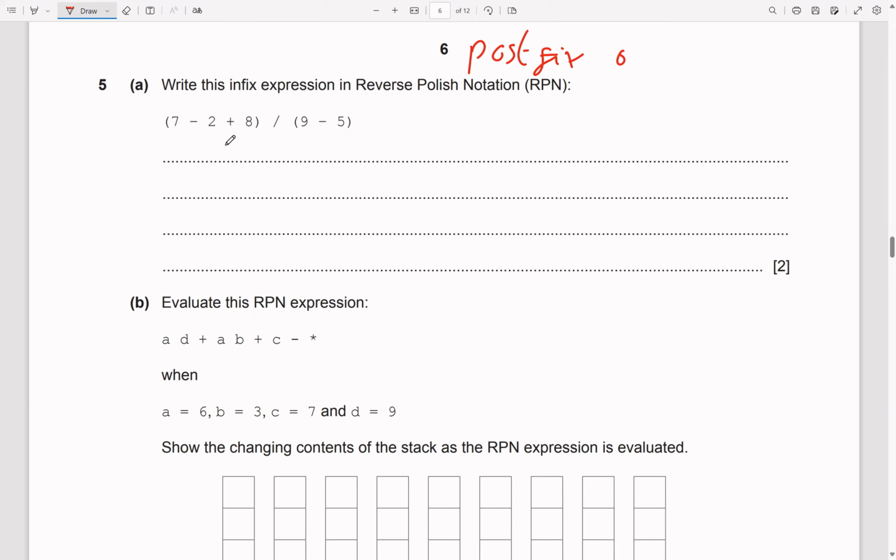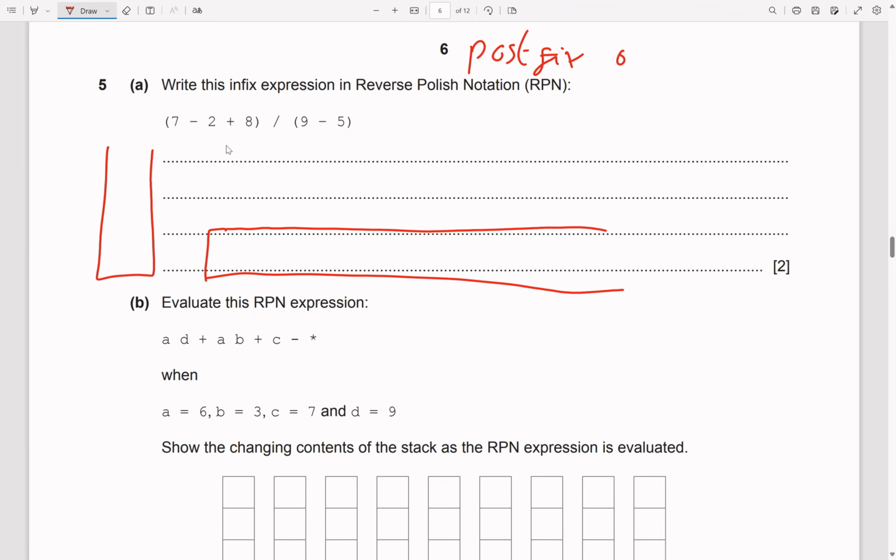Now, the way we do this is just creating a stack and a queue. The stack is going to hold the operators, and the queue is ultimately going to hold the final expression. Let's just go through this. If we see a left bracket, we're just going to push it to the stack.